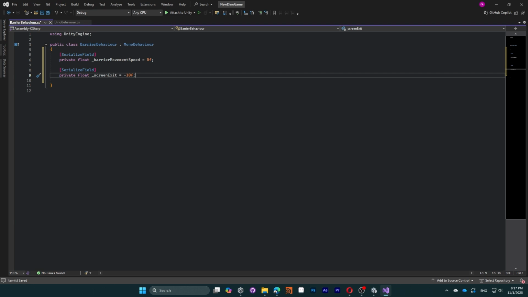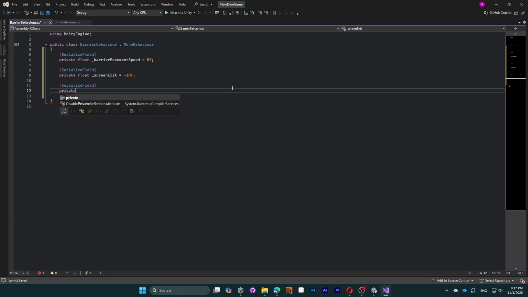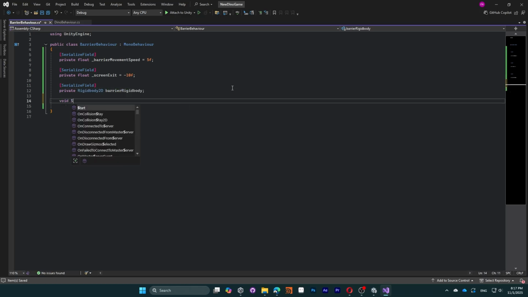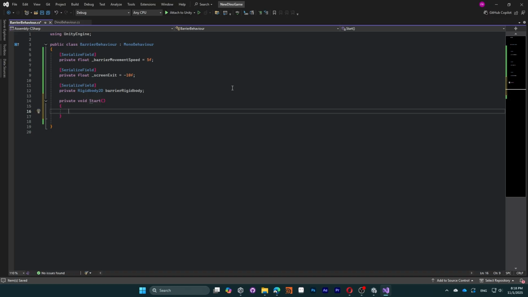We will also need to know if the Dino has touched the barrier or not. Let's get its rigid body as well. We'll get a private Rigidbody2D, name it barrierRigidbody. We can start by getting the barrierRigidbody with GetComponent Rigidbody2D. Then we can work on its uniform movement.